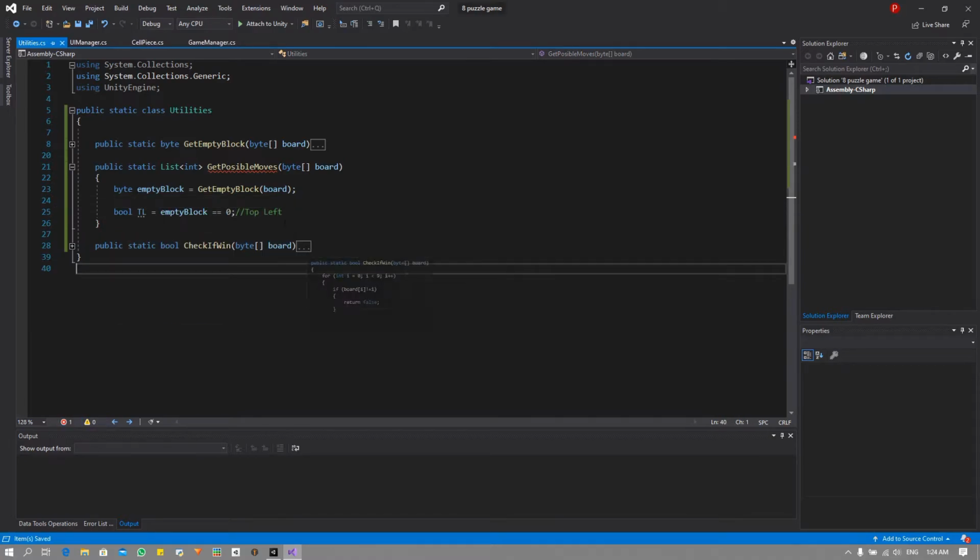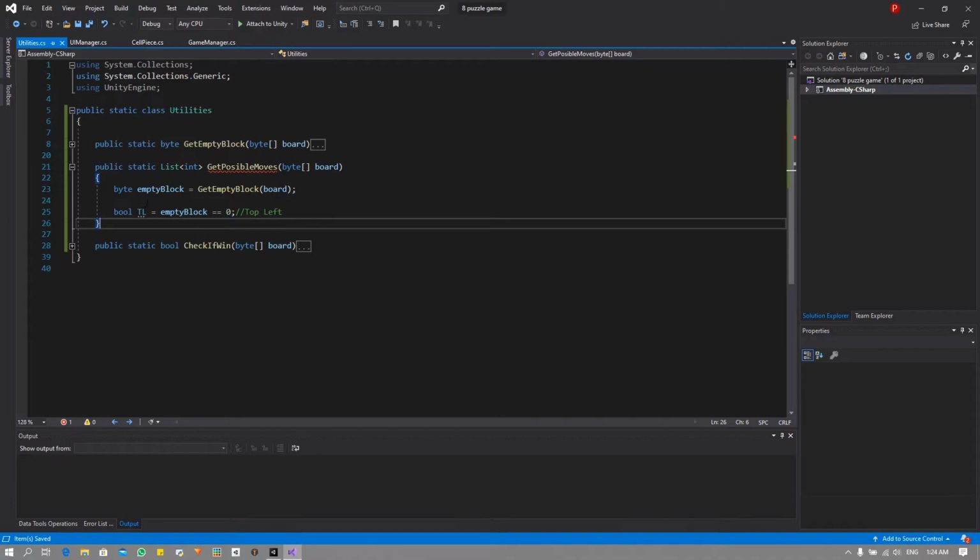Now this might look really weird. All I'm doing is creating a bool called TL, which represents top left, and I'm setting it to the result of this comparison right here. So if empty block equals 0, TL is going to be true. If not, TL is going to be false. And I'm just going to do that for all the other places within the board.